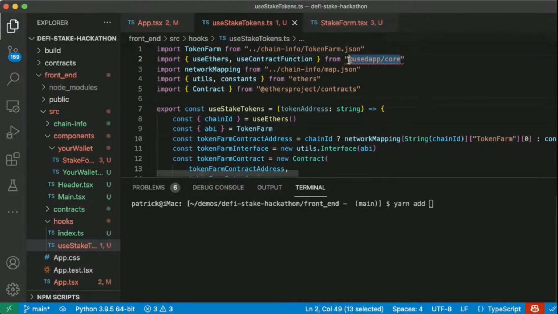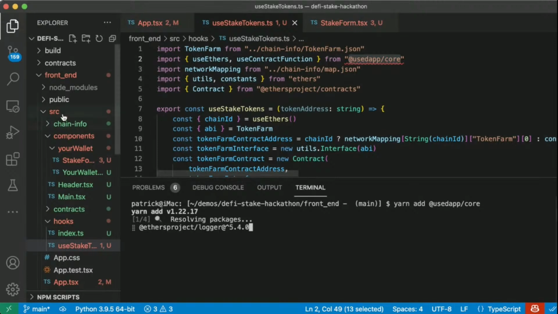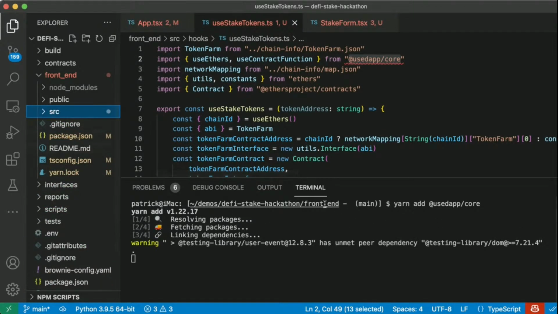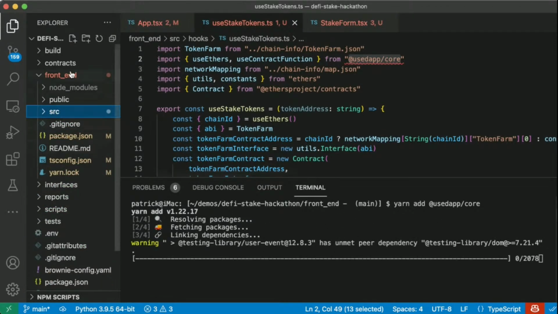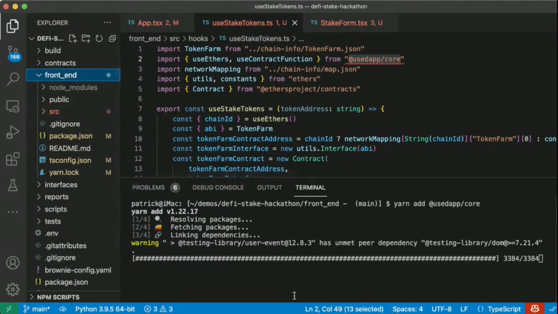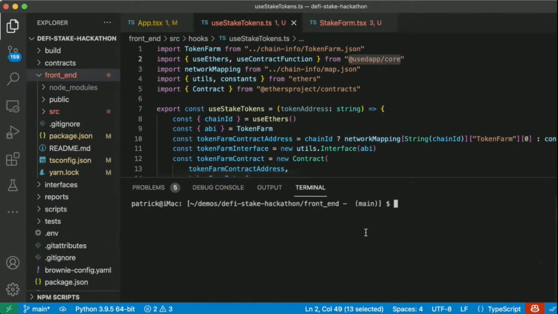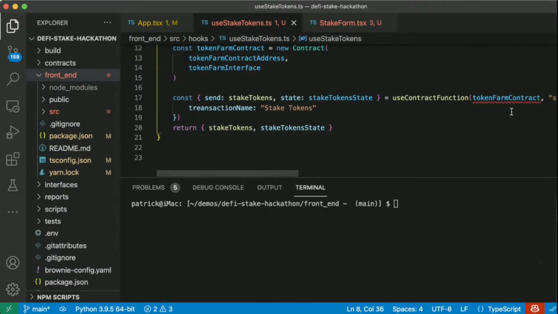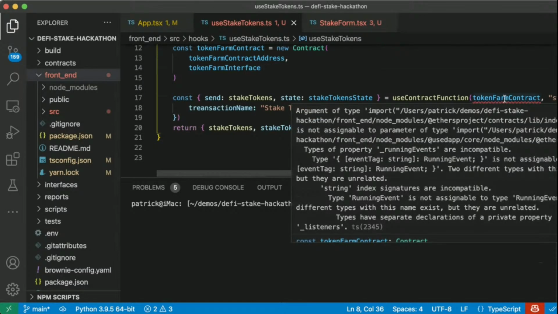Now it's mad at me for useDApp / core. Okay, so I did yarn add, not in the front end. I needed to do it in the front end folder, not in the non-front end folder. So that makes sense. Okay, added useDApp / core. Oh, no, it's still mad at me.